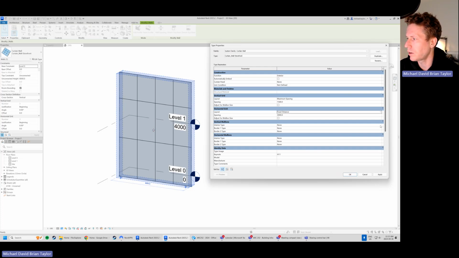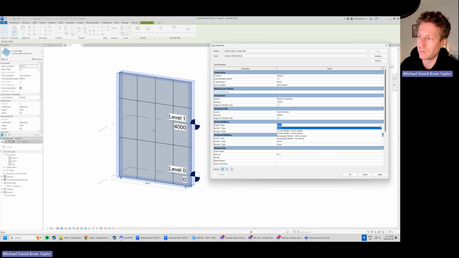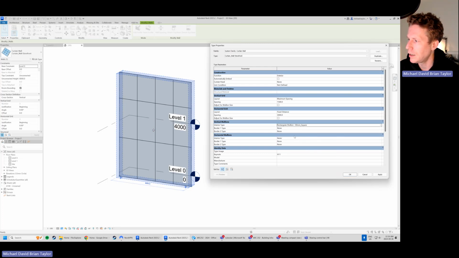So if I was to go ahead, and this is going to be another drop-down menu, we've got a couple of built-in mullion types within our little family here. So circular mullions, rectangular mullions. These are just going to be for demonstration purposes. Even a 50 by 150 is a strange size for a mullion, but for us, okay, we're just looking at the demonstration. Let's do rectangular mullion, 30 millimeters square. Click that, hit apply, and we should see the interior vertical mullions. We should see them populate along the curtain wall grids that we've generated.